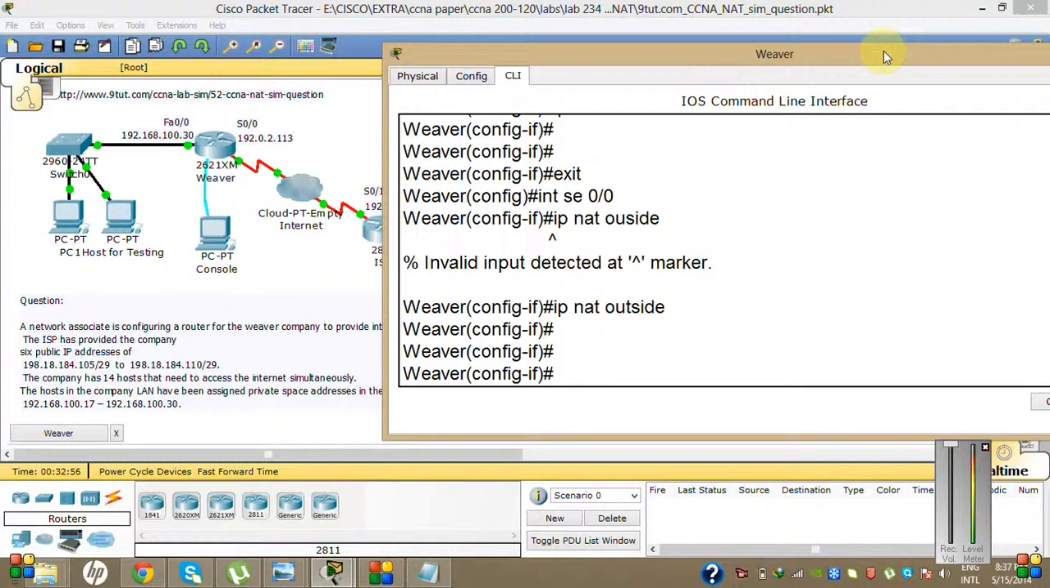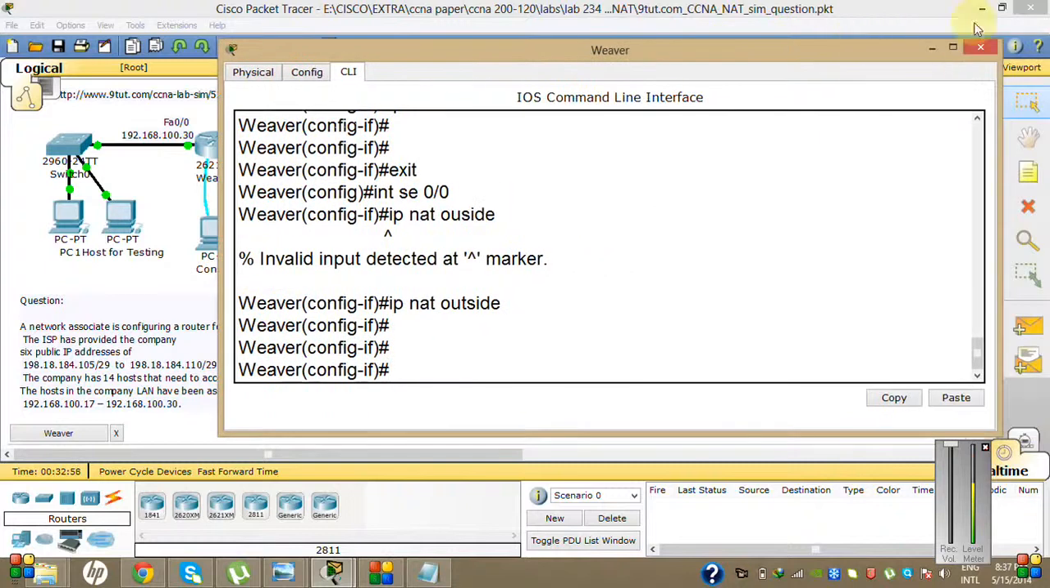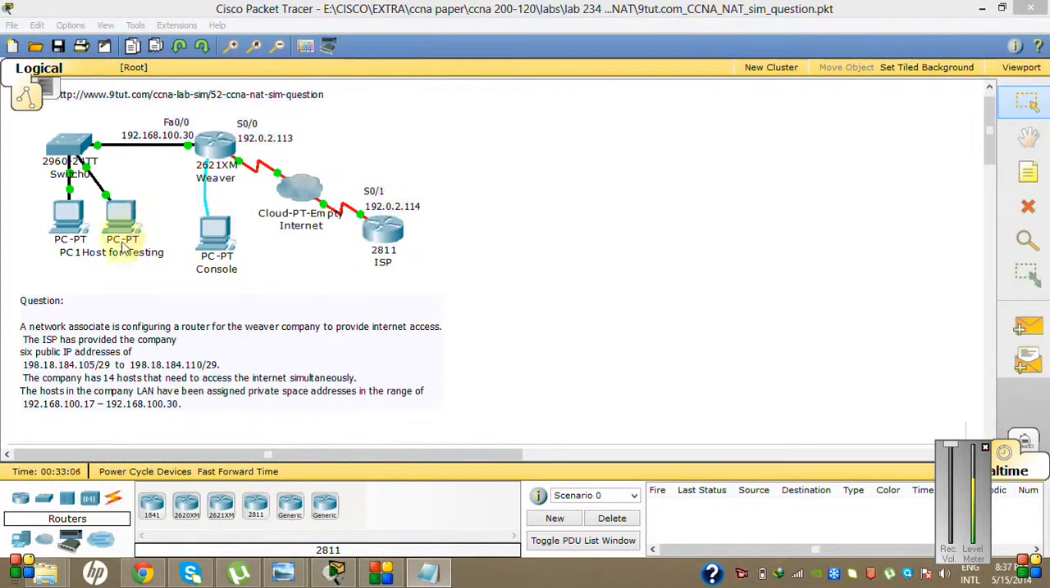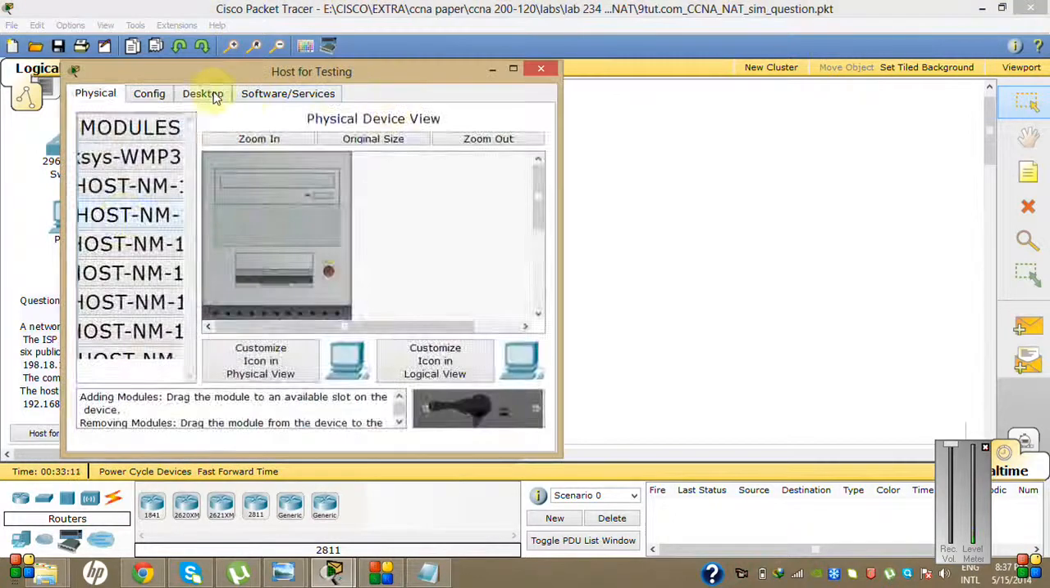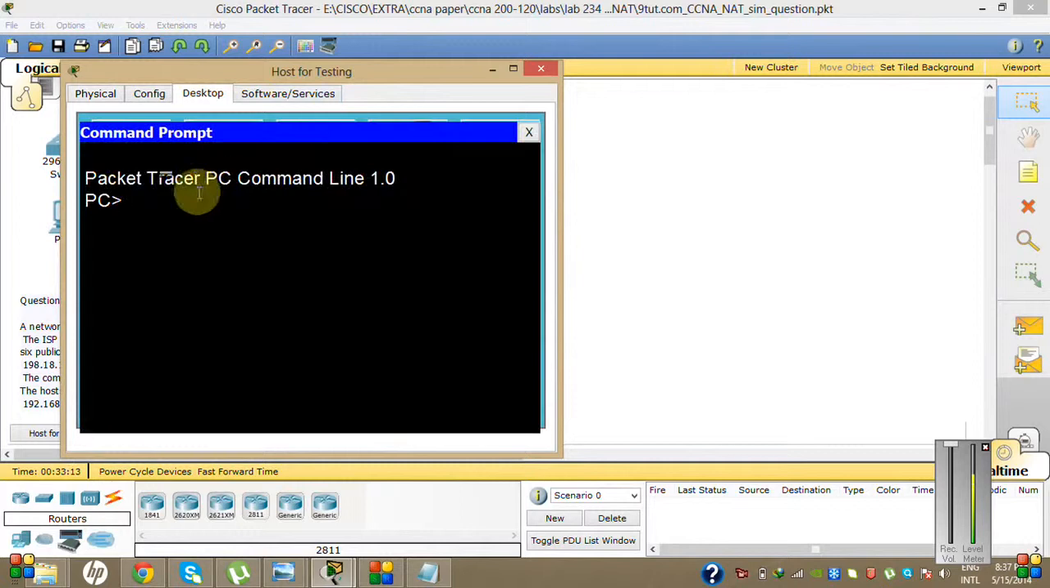Now I'm going to check whether NAT is applied over the interfaces and IP addresses or not. For this purpose I will go to the testing PC, go to Desktop and Command Prompt, and check by ping.